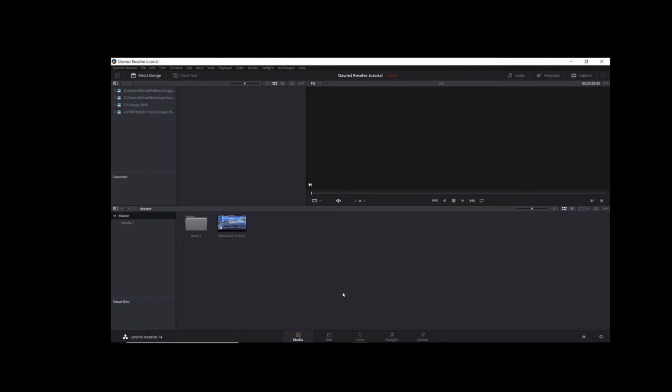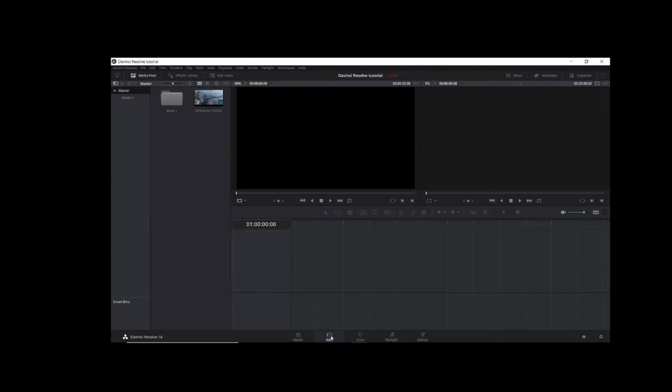Next we will click on Edit, which takes us to the editing screen. The two screens above the timeline are previews of your footage. Here you can drag and drop your media and audio onto the timeline below and move the media up to make another timeline.